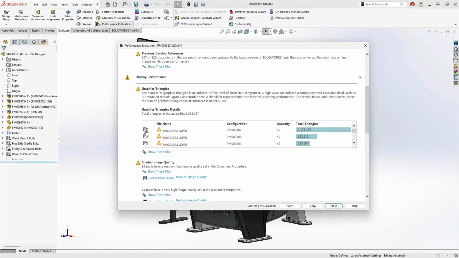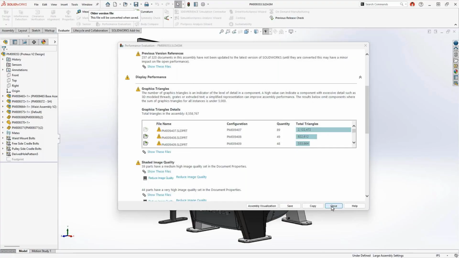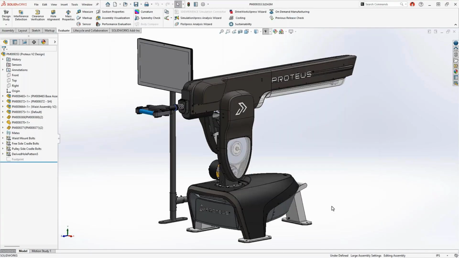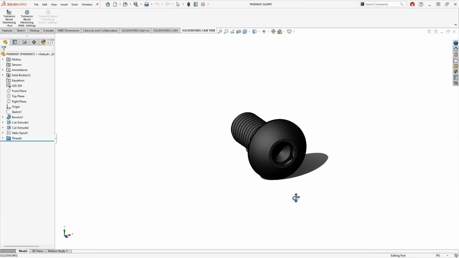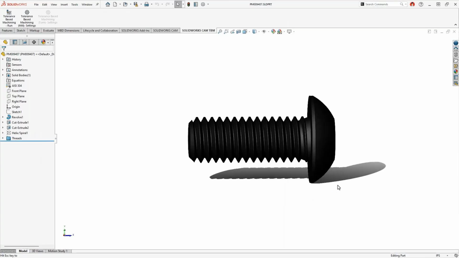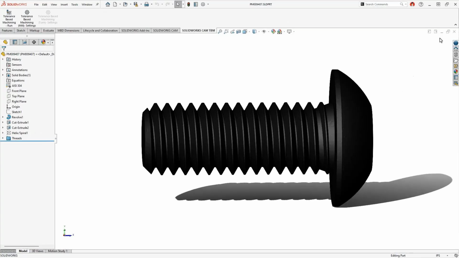For graphical chemical values, now it's showing all the instances which are under 5,000. I can open that particular graphical component in a separate window. From there only, we have to go in the assembly feature and open it differently.